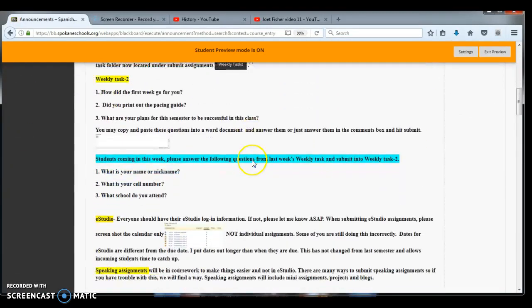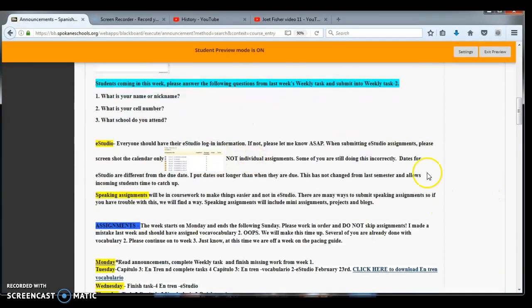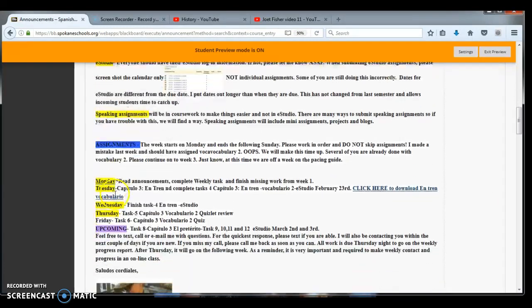Once you've done your weekly task, read through the announcements and then come down here to the assignments. I will lay out your assignments for the week and give you a suggestion on what to do each day. Now, this really depends on you. You may want to do Monday, Tuesday, and Wednesday in one sitting, and that is fine. These are just the things that need to be completed for the week. I will also have upcoming for those who work ahead. So, here's for the next couple weeks right here.